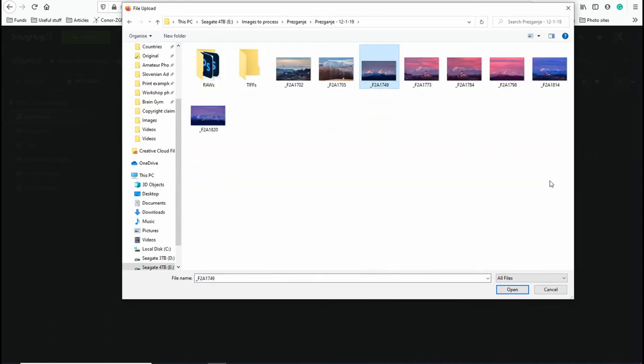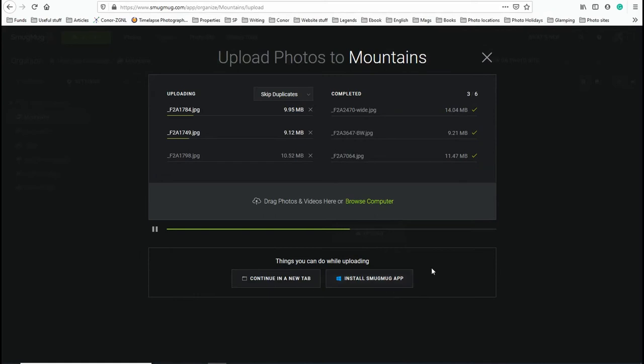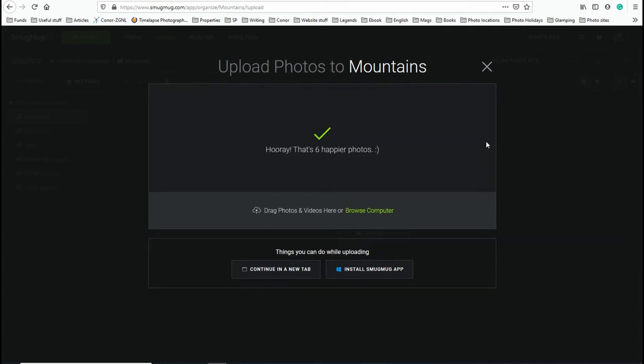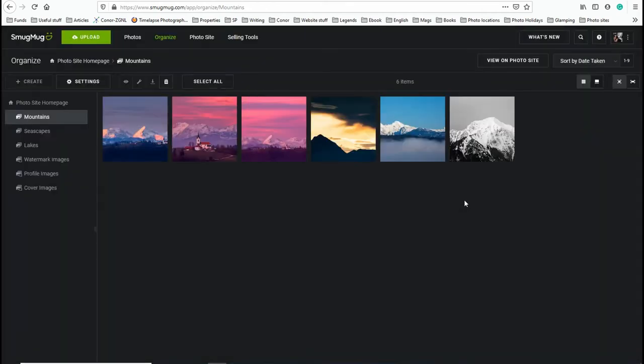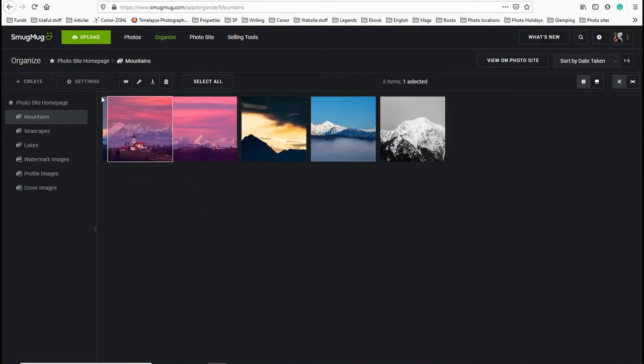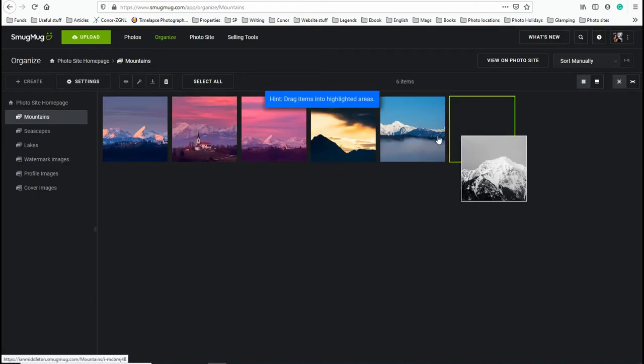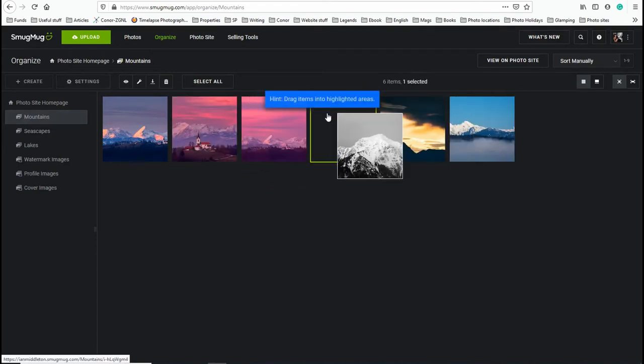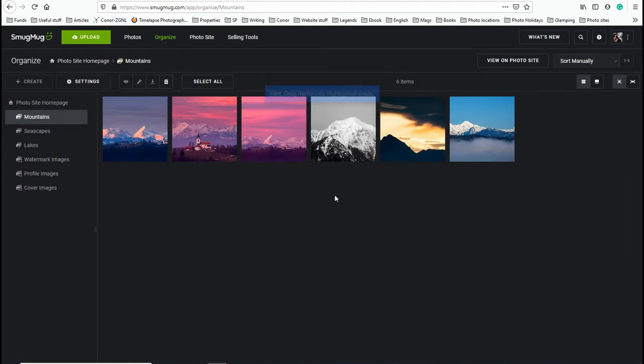Okay, and here I've got some mountain shots. I'm going to choose this one and this one and this one. Upload three. If you hold down the control button, you can select multiple images. Okay, now they're all uploading, as you can see. Okay, so we close that, and there they are. Now I can again select the order in which they're shown. There we go. Okay, and it's that simple to create a gallery.